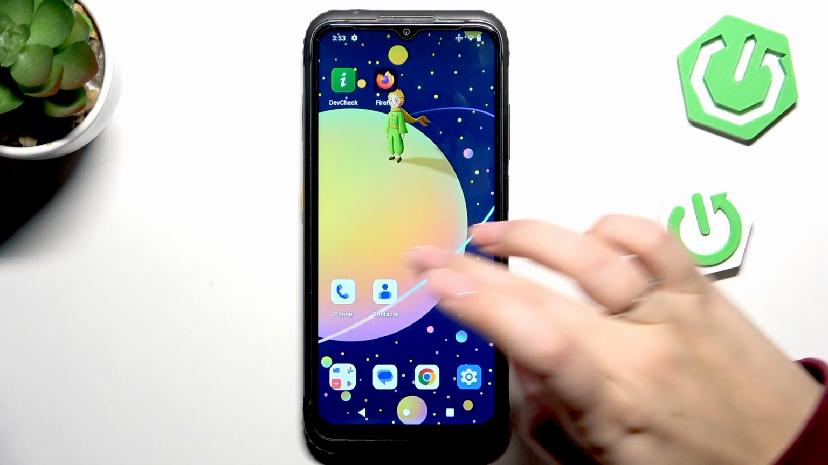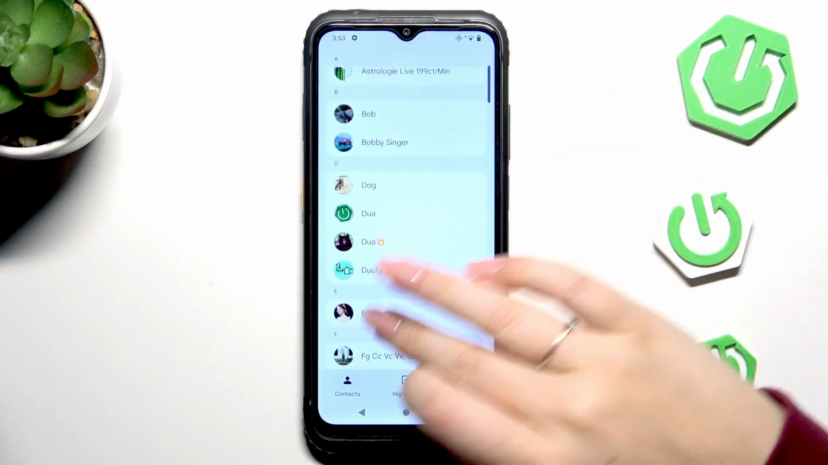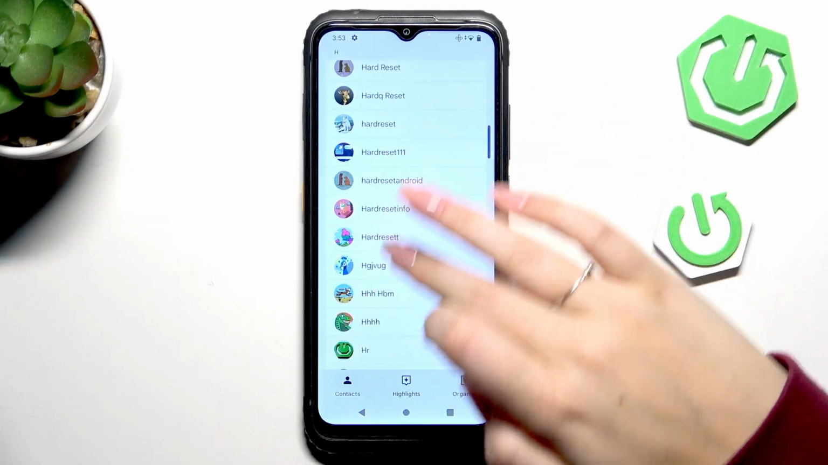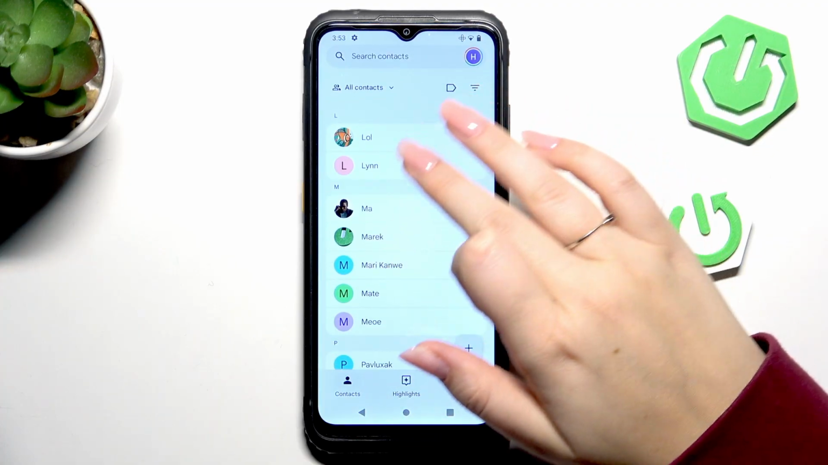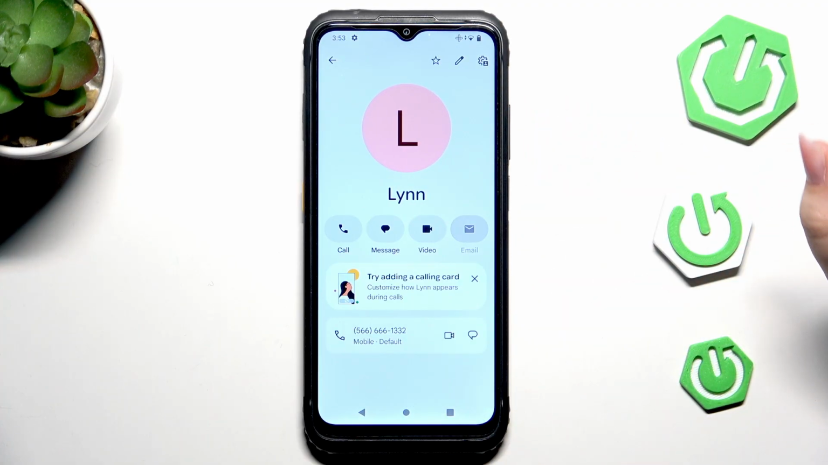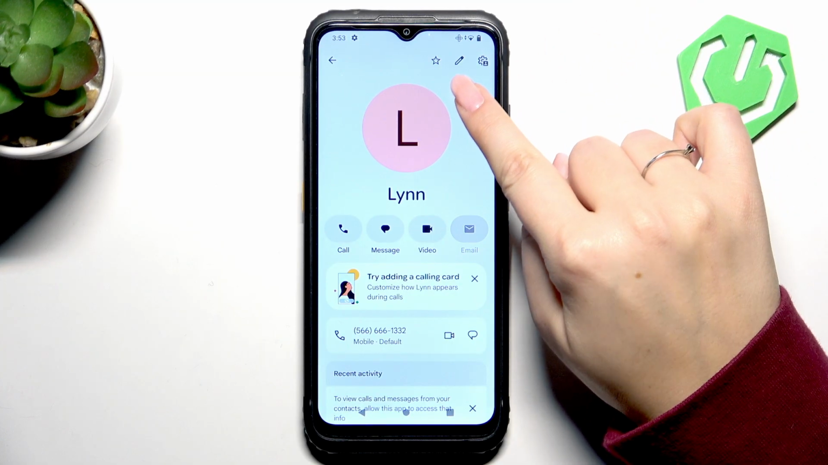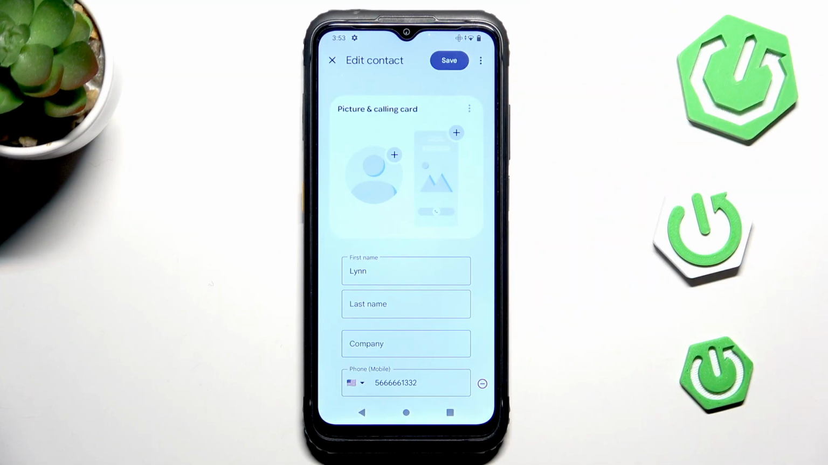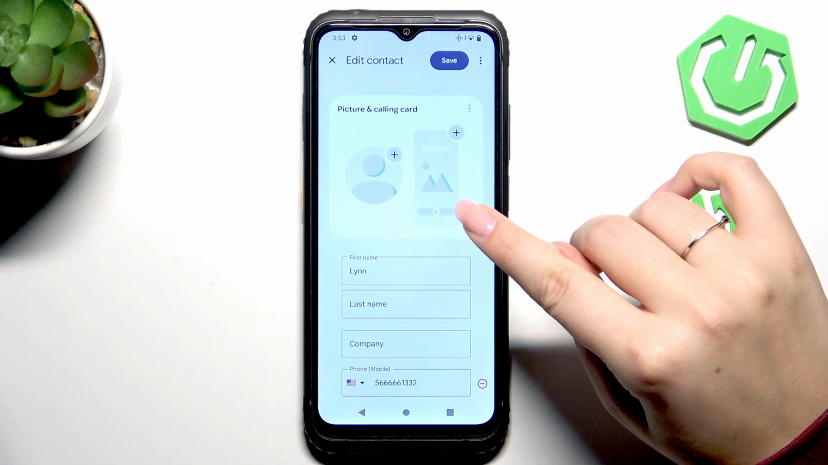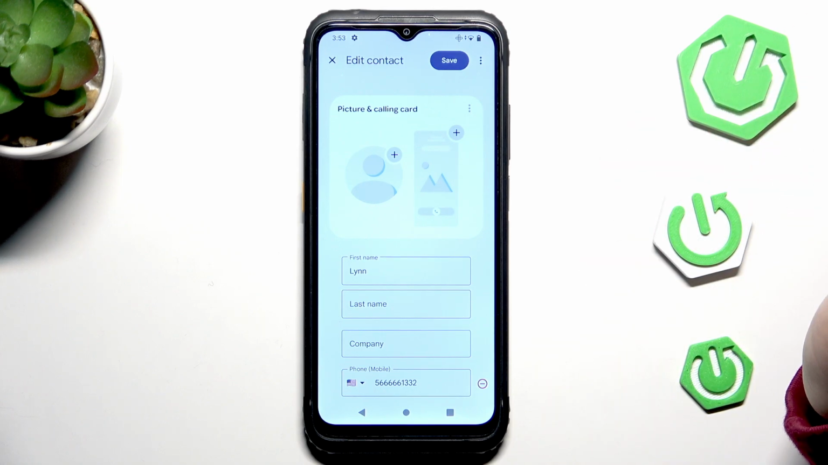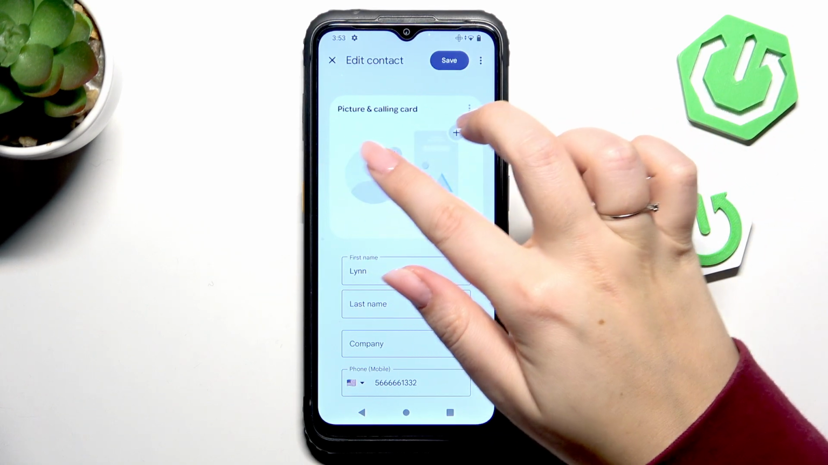So let's start with opening your contact list and find the contact which you'd like to edit and then tap on it. So let me find maybe this one, Lynn. Let's tap on it and then tap on this edit icon, so the pencil icon. So here we can add either picture or calling card, or both, of course, it's completely up to you, but I will focus on the picture.